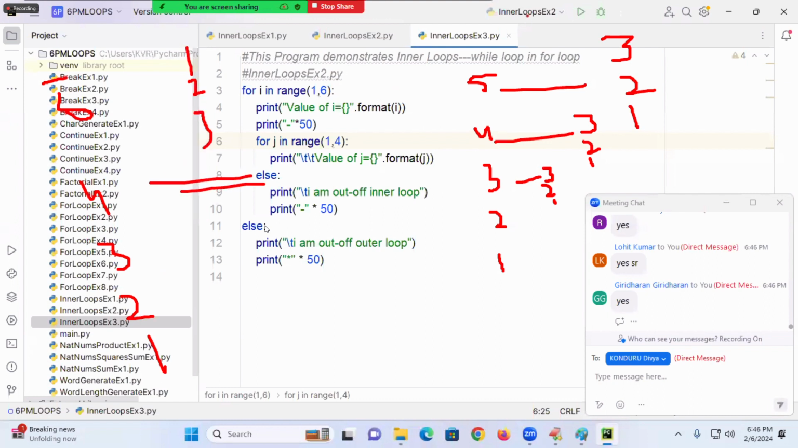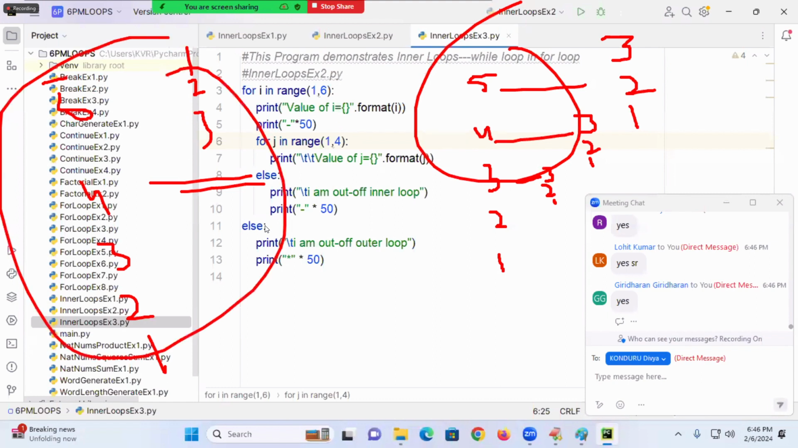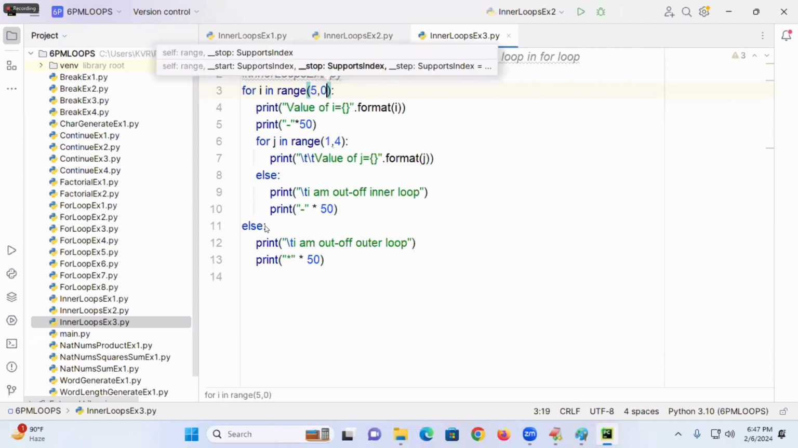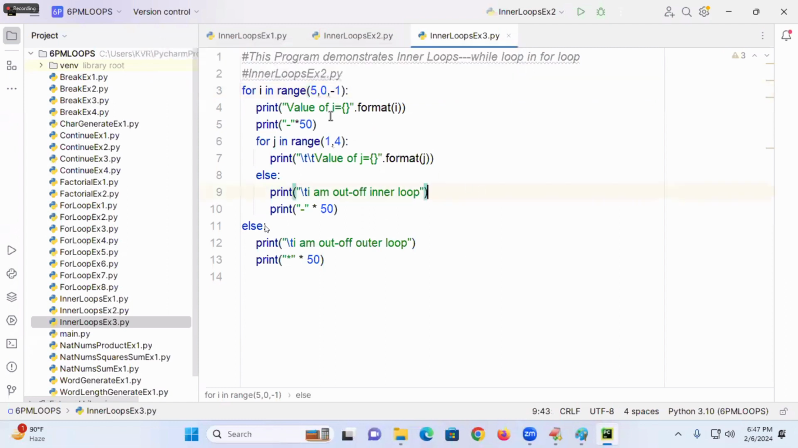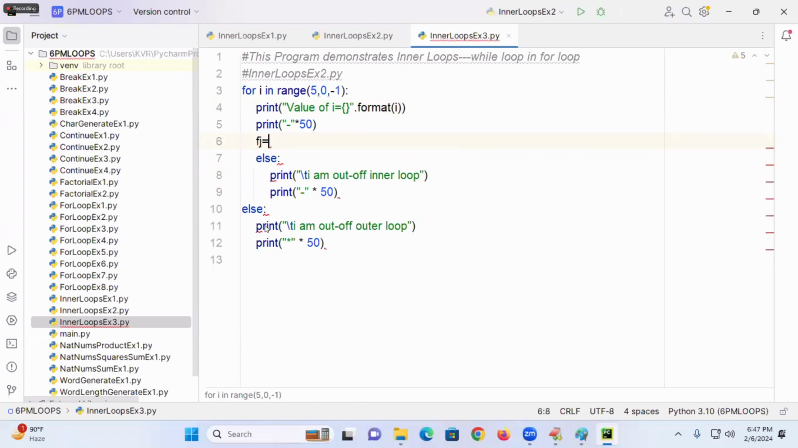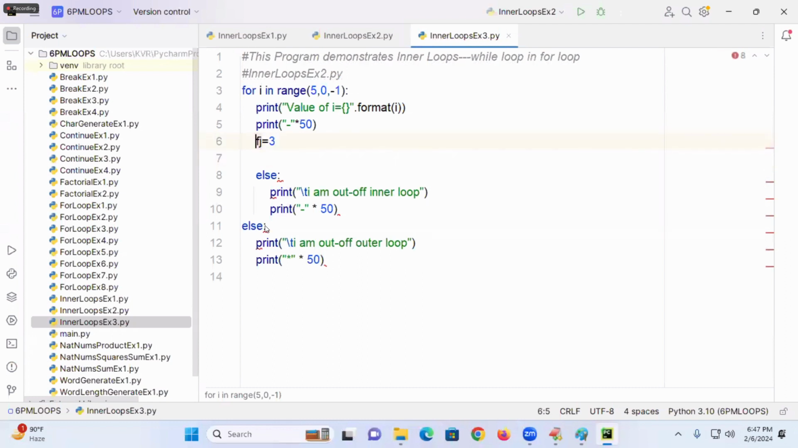So first I will go to that. Next example I will go like this. Come on now, how do you do this? 5 comma 0 comma minus 1. You already know this. Value of 5. And what will I write here? I will write a while loop. j is equal to what? 3. j is equal to 3.